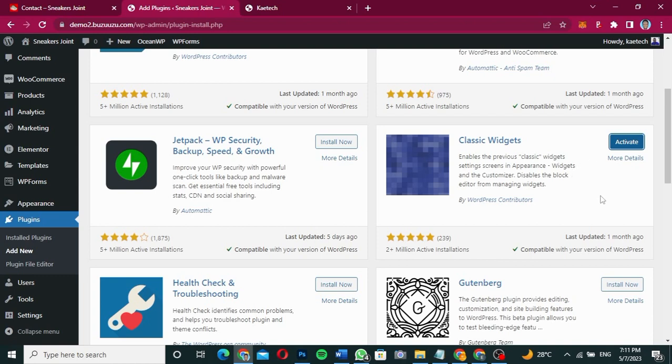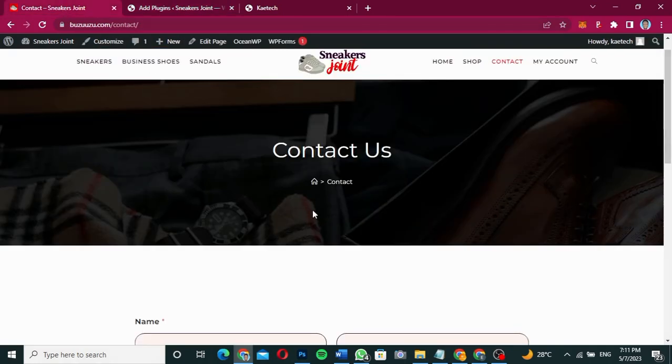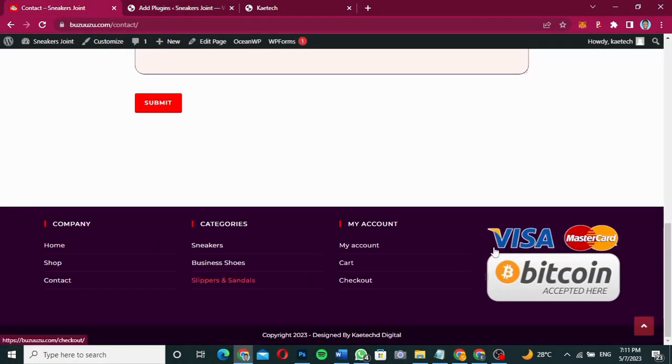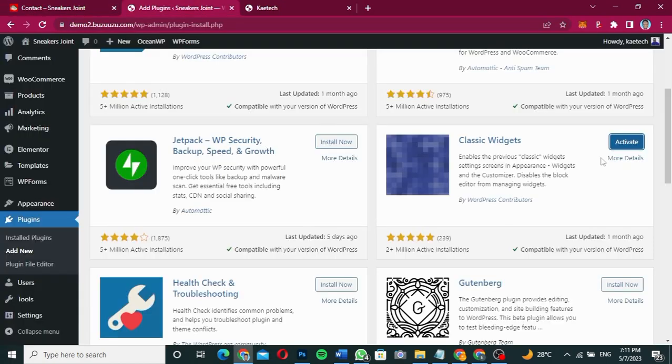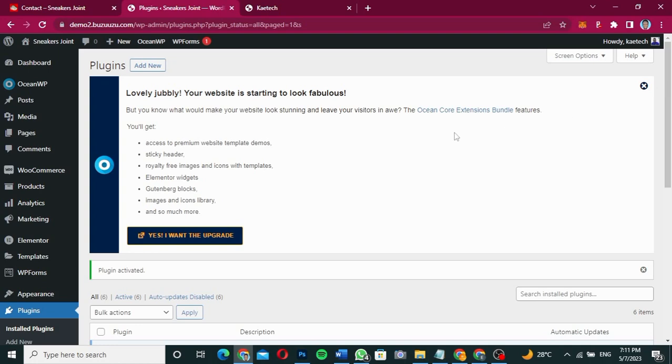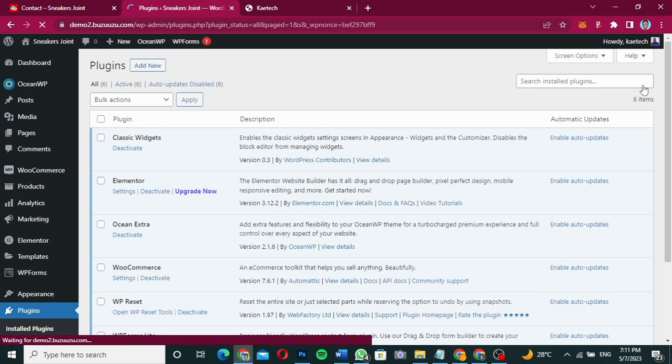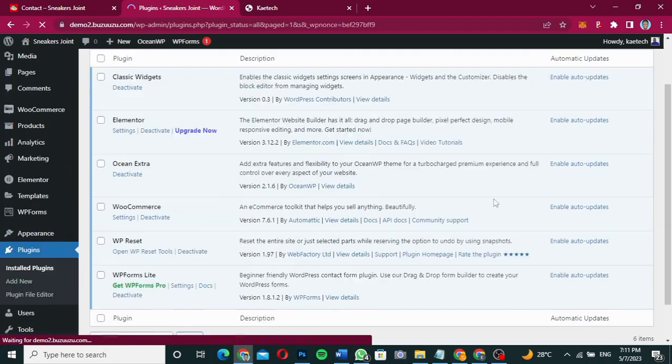Okay, so we will use this widget to build our footer widget. If you look down over here, this footer widget, we're going to use the classic widget to build it. So we're going to activate it over here. Okay guys, so now that the classic widget is activated, I'm going to close this one over here. I think we are almost good to go.